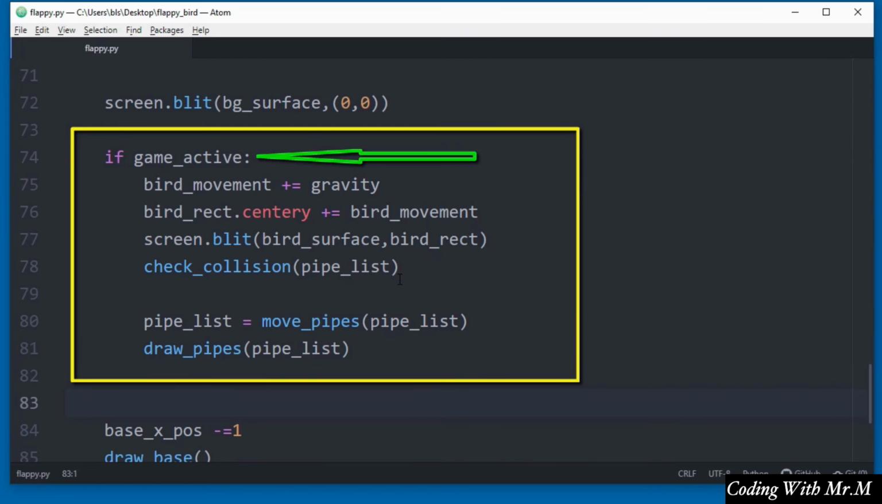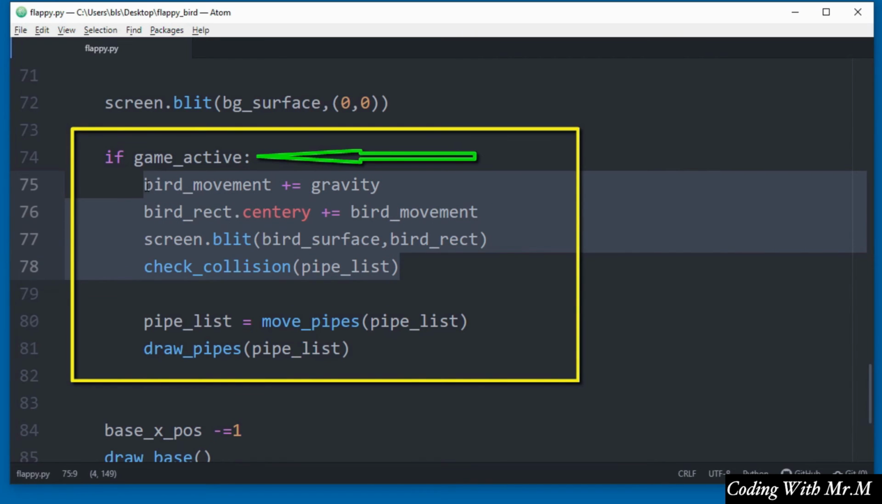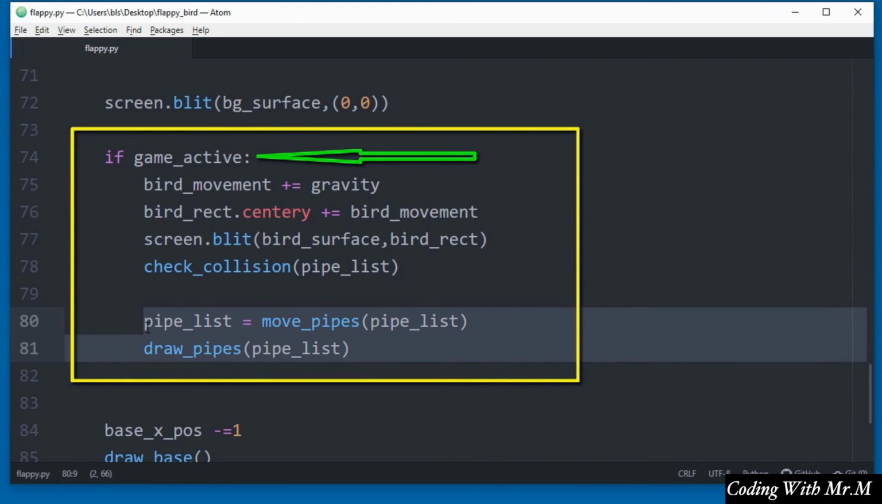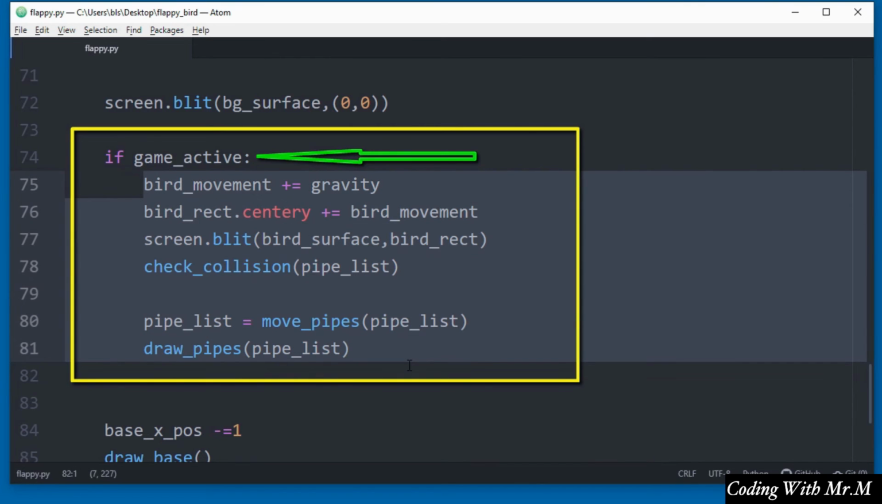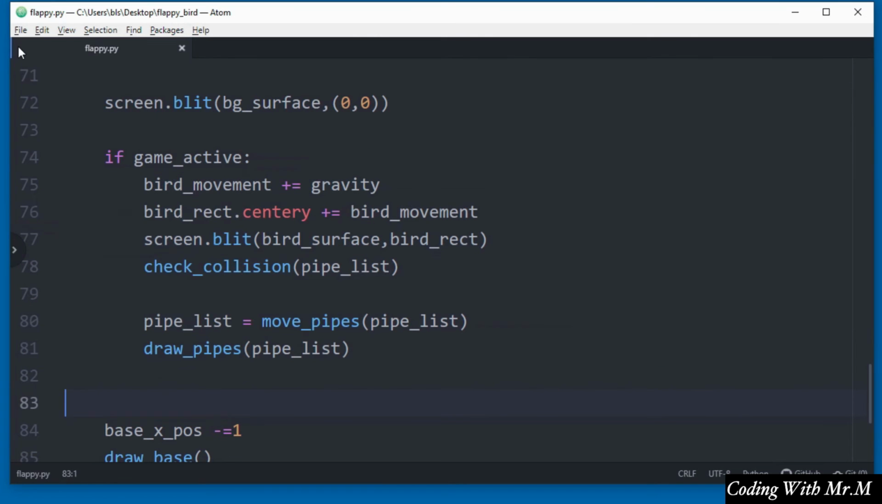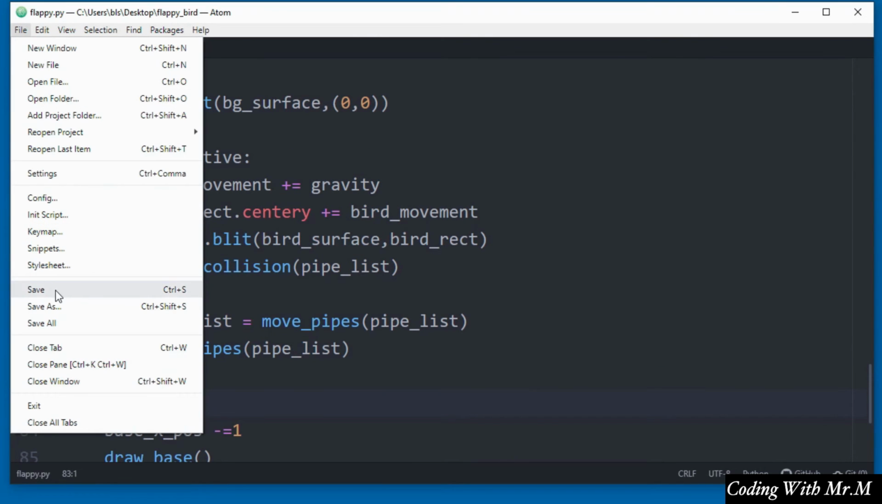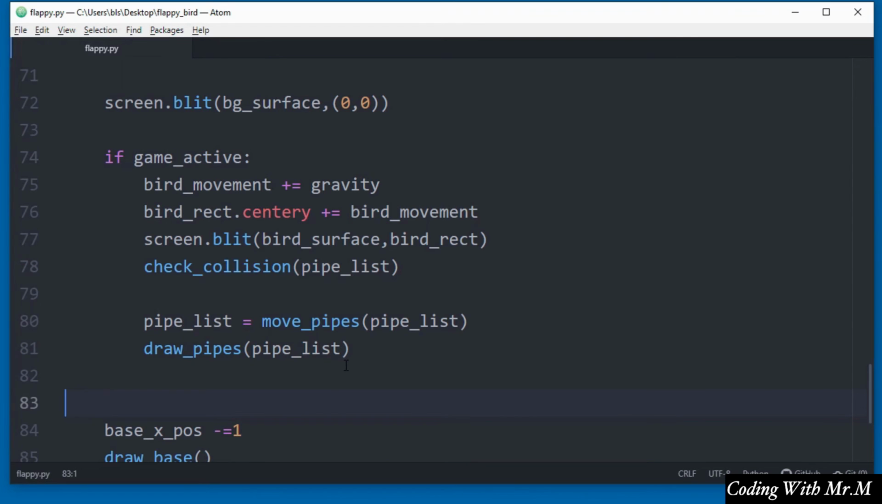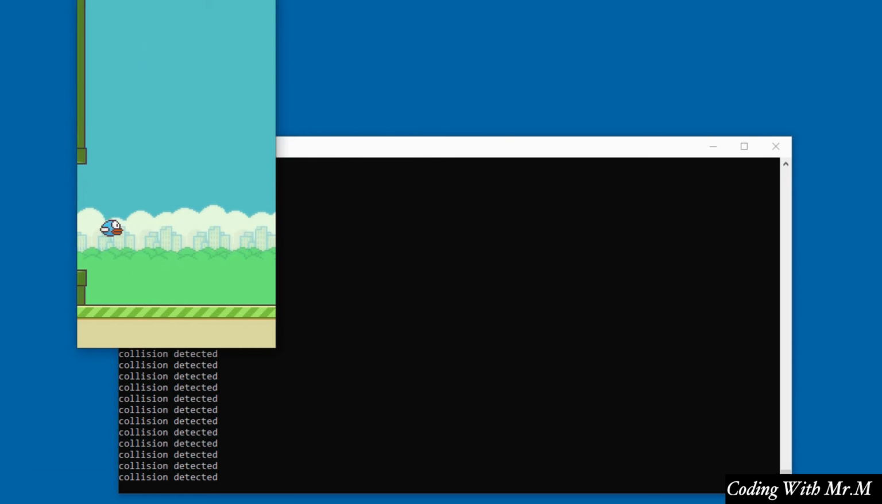So I only want the bird to appear on the screen with movement, and only want the pipes to be spawned on the screen only if game active is true. So this block of code here will only run or show up on the screen when game active is true. So if I save the code now and run it again, nothing should have changed. The code should still run as before. As you can see, the game is still running.